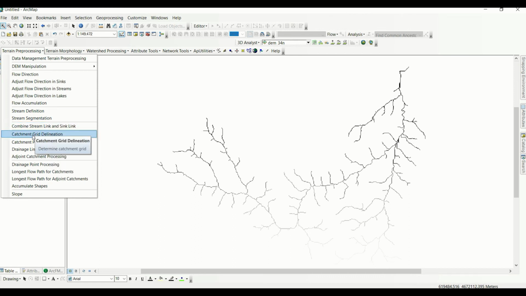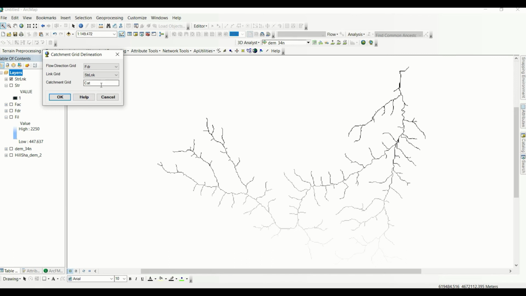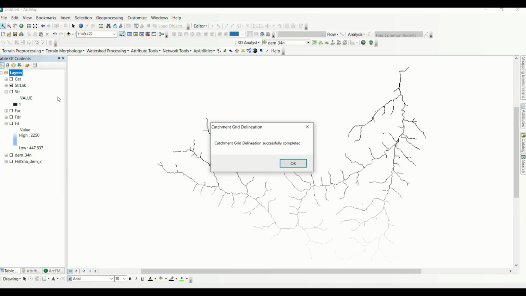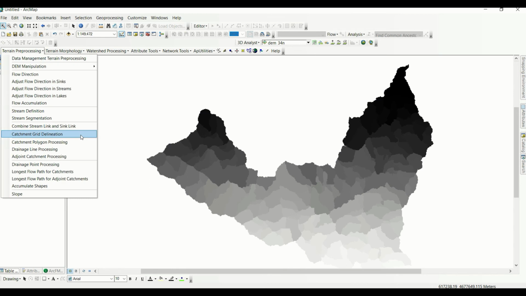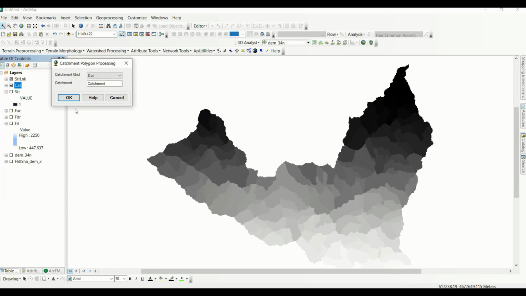So for catchment grids, its input is the link grid that we have just created. It will generate a polygon. If you see, these are the areas of catchment of each stream. It is a raster data. We will convert it into a vector catchment grid delineation, and after that we can make it as polygons.